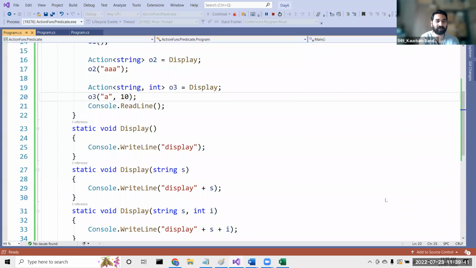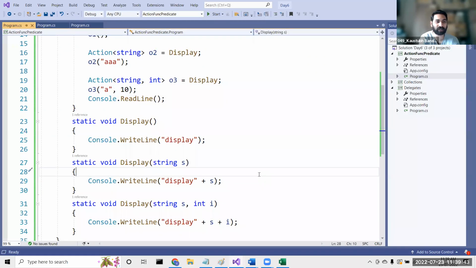So as in delegates, we can combine two delegates. Can we do that in Action? Signatures here cannot be different. Same signatures you can combine. Because on the left hand side, you have a particular delegate. If the signatures are different, then you can't combine them.